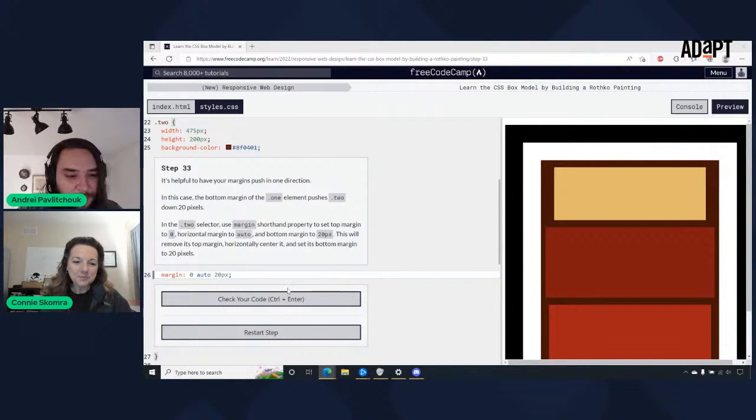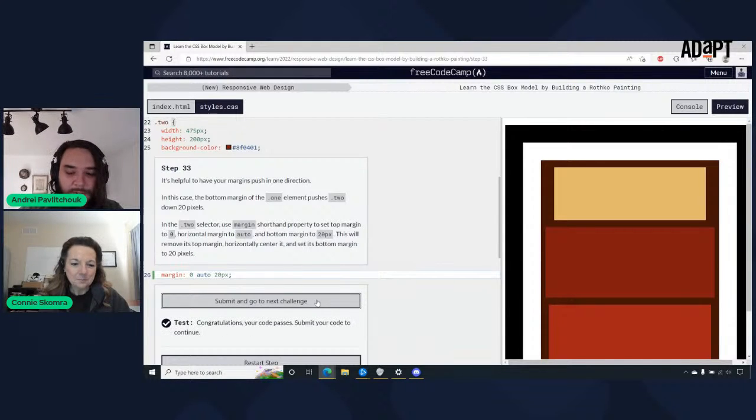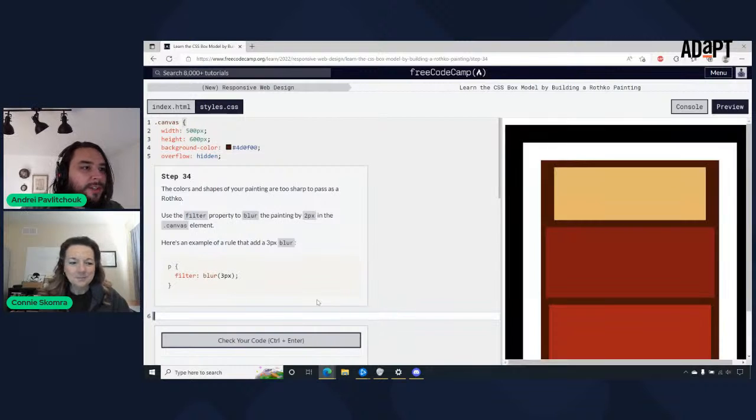Let's see. So where are we going? So in the next one, we're going to be pushing. We got the .2 selector. So we're happy with that, I think. So let's just check the code and carry on going forward.